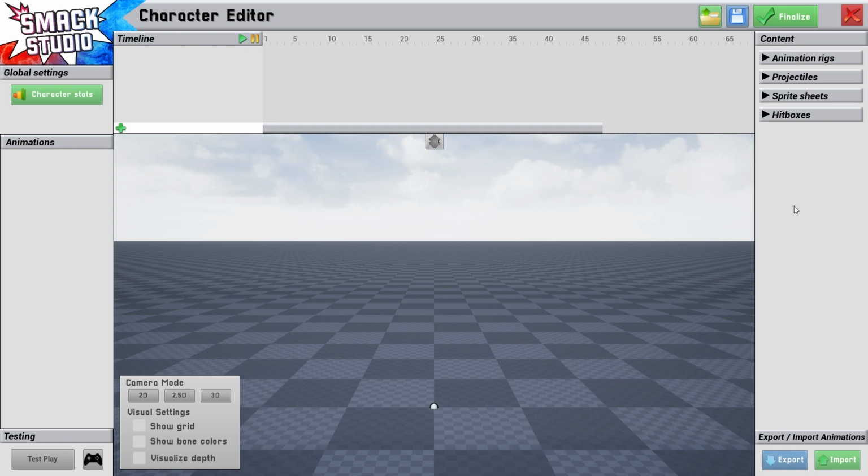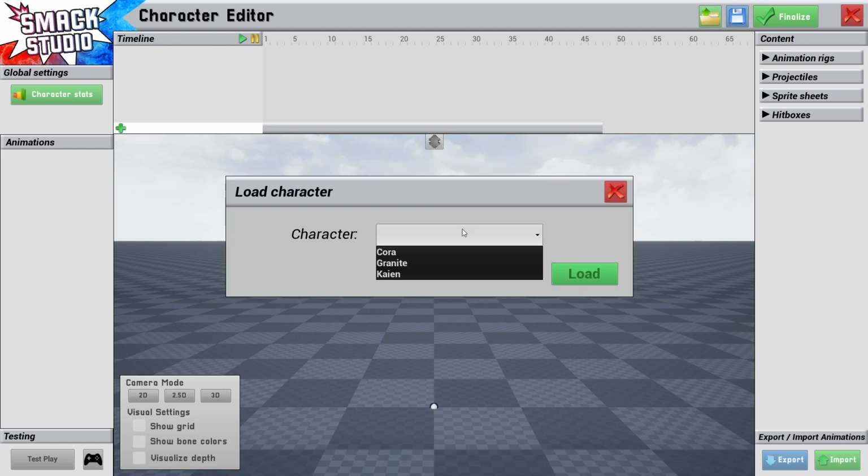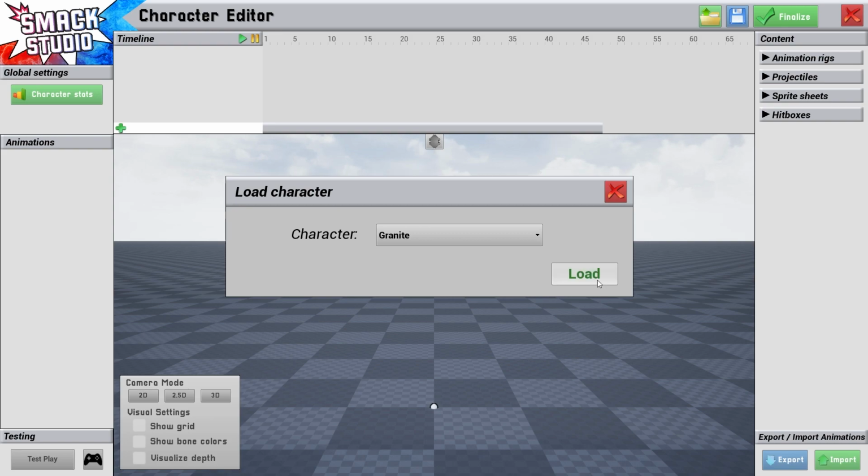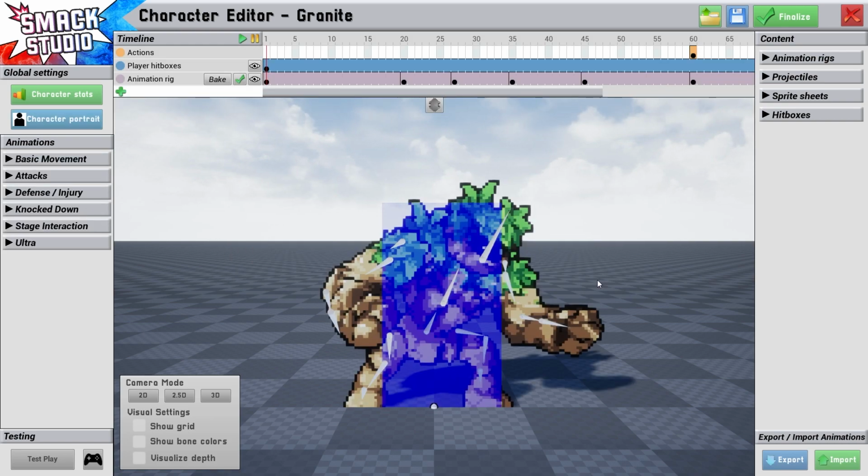So to get started, I'm going to open a base character. While it is possible to create a character from scratch, right now we are just going to cover modifying an existing character. There's a few reasons for that too. It makes things a lot easier when it comes to keeping track of all the different animations that are required, for example. So with that in mind, we're going to start with a base character. I will click this open icon on the top right, and then I will select Granite as our base character. Once we load in Granite, here's how this looks.